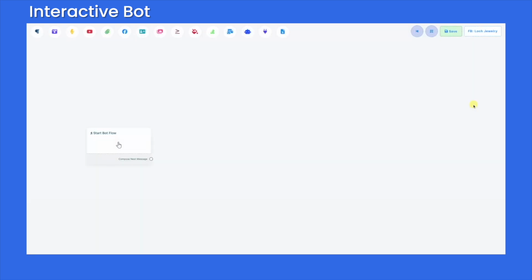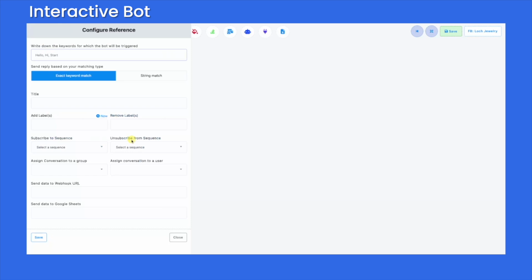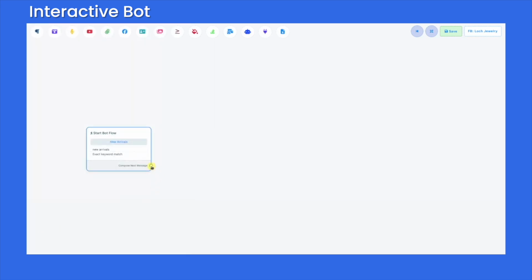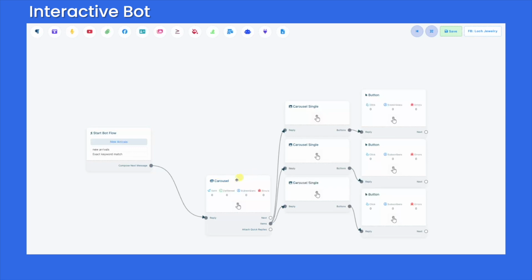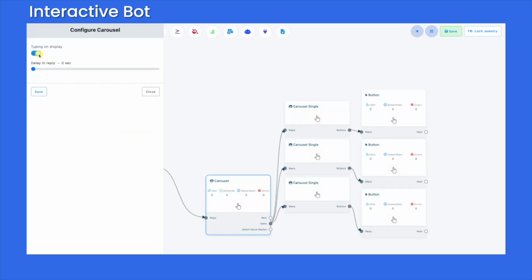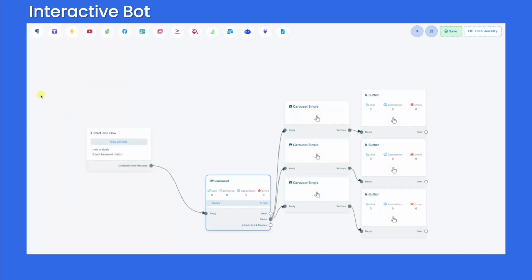To create one, start a new flow. Configure the start sequence with its keywords and title. Then drag a carousel element into the dock. Double-click on the initial component. This one is just in case you want to add a typing delay. And then, the good part starts with each single element.